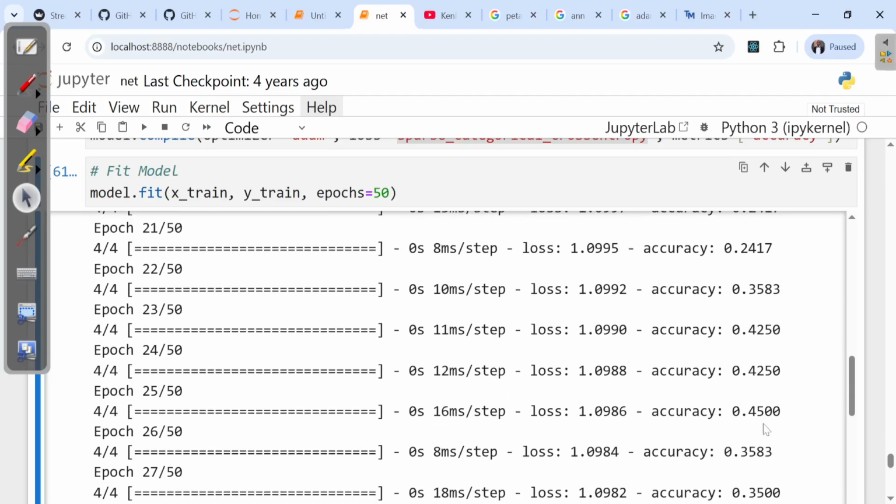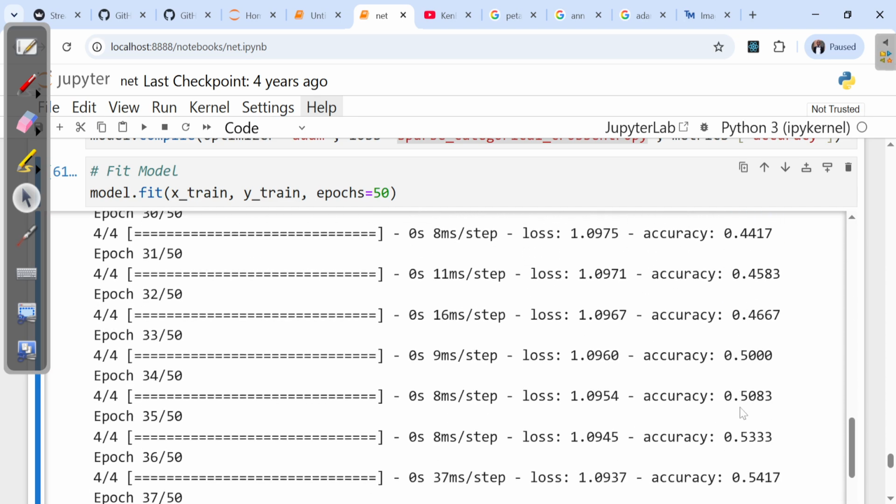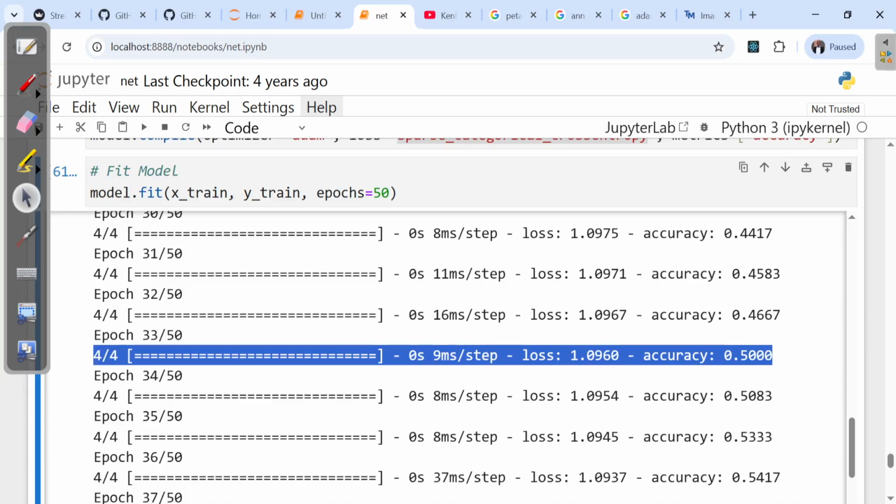It went up. Now we are at about 45, about mid-way through, okay? So it is not doing that bad. But then we get to about 50% when we're at about the 33rd iteration.